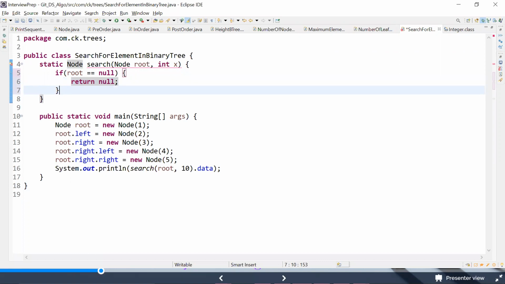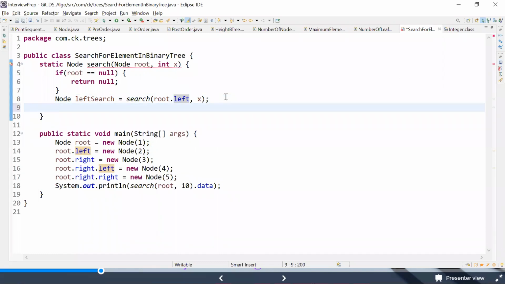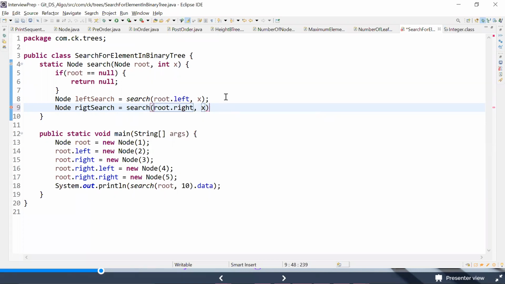Now what am I trying to do? Node leftSearch is equal to search of root.left and x. So what is this? It is the left search, that's why I'm saying root.left. Now I'm saying a right search node. So rightSearch is equal to search of root.right and x.